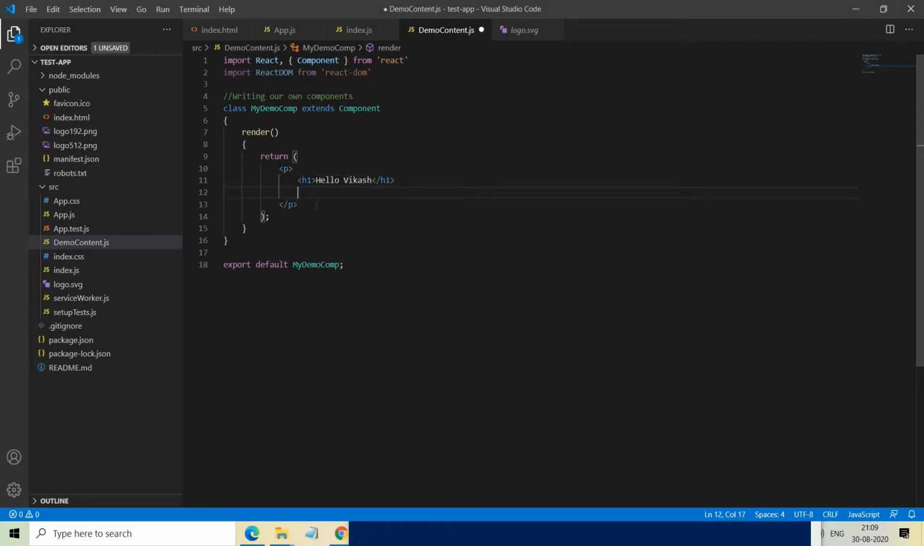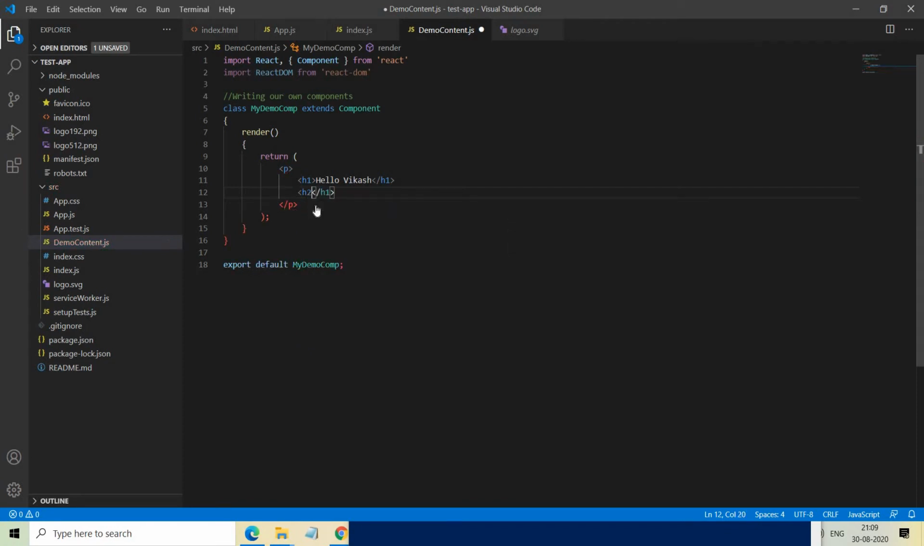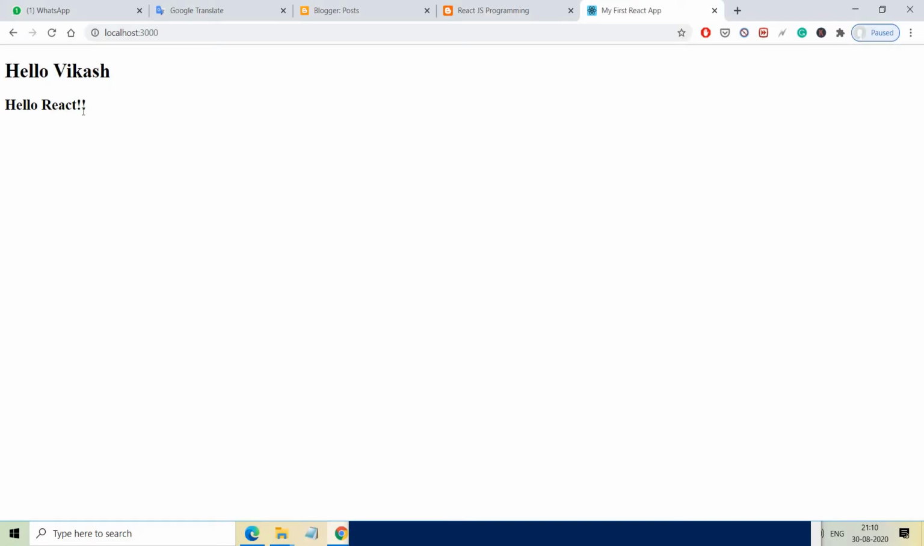Vikash, and again I am writing h2, and here I am going to write hello React. So in h1 hello Vikas, and in h2 hello React I am returning. Overall I am returning only one element, which is the paragraph, and inside this paragraph we can have any number of child elements. That is not a problem. If I try to print it on the screen, it will just display in the browser.